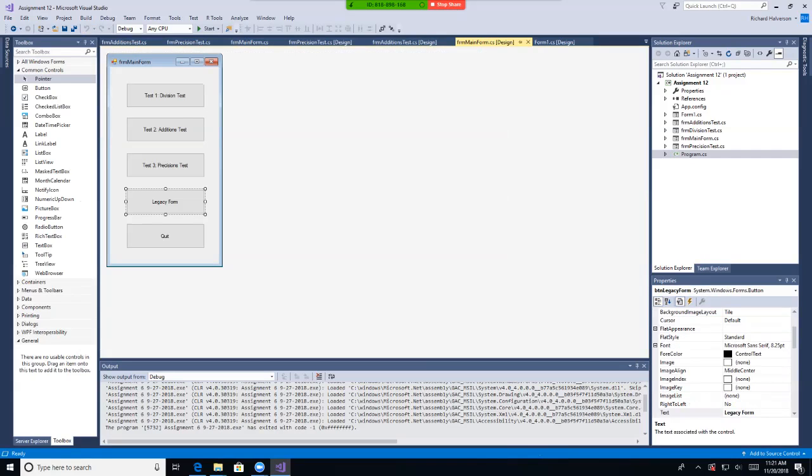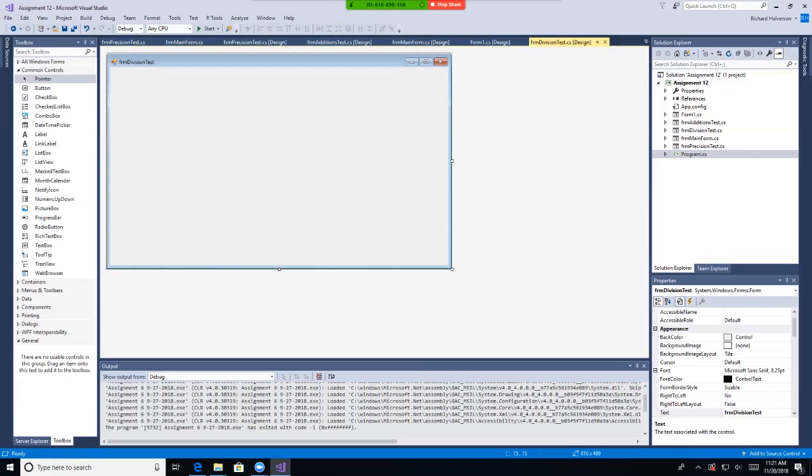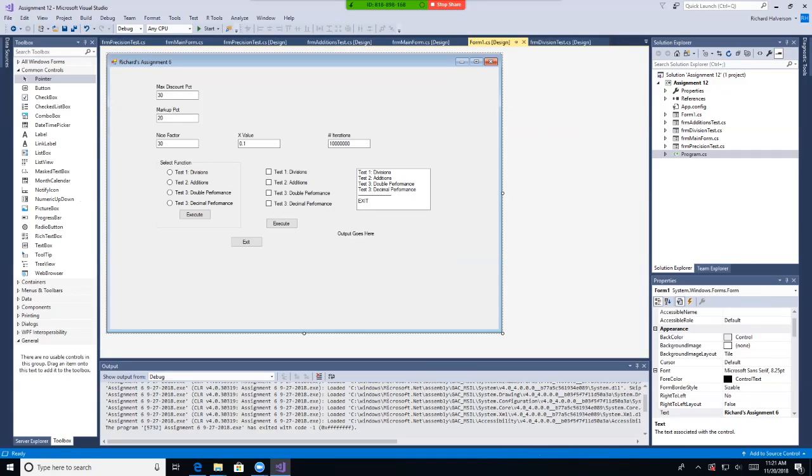So this is MainForm.cs. Let me start with the division test. So let me go to where is division test? Divisions test. Here we go. This one. So what do I want on this form? Well, let's go to my form1.cs, and I want these things. And I think I'll grab an execute button here. So I'm going to grab that, and I'll grab an exit. Oh, and I'll grab output here. Okay, I'm going to grab these things, and I'm not going to cut them.